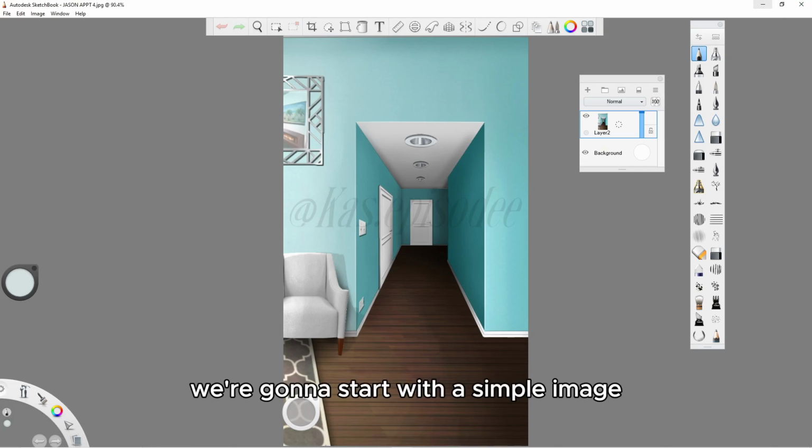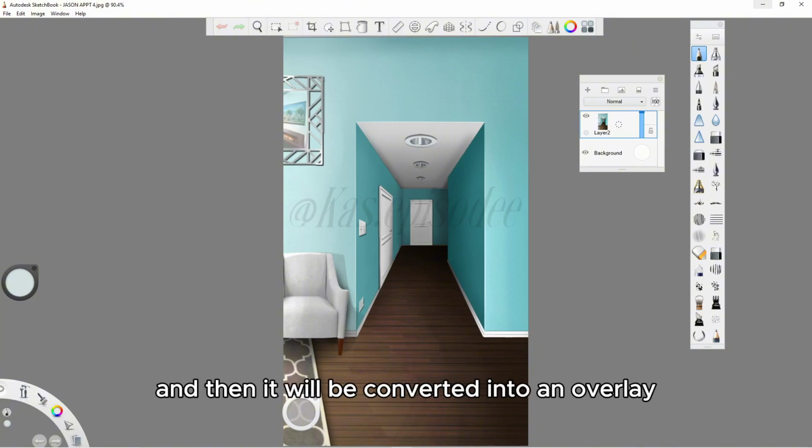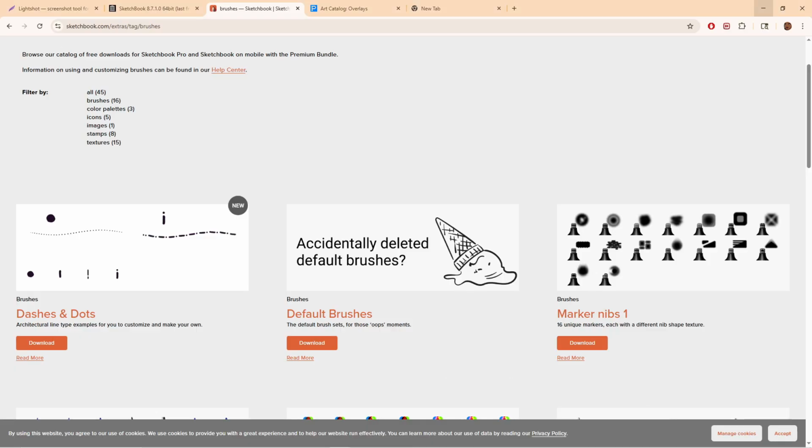We're going to start with a simple image to turn into a PNG, and then it will be converted into an overlay.